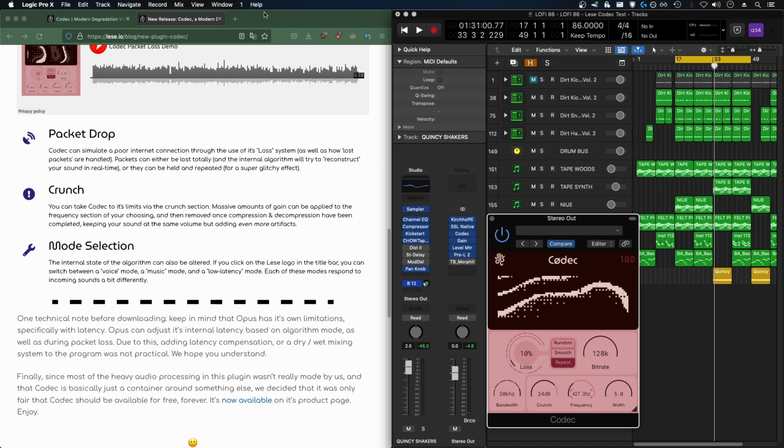I really like this plugin. I think it's just so unique, and it does some things that I've honestly never heard another plugin do. This is really cool, and they're giving it away for free. I'll leave a link to the plugin in the description.